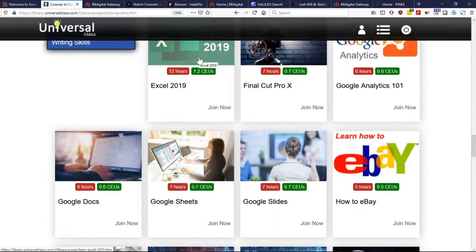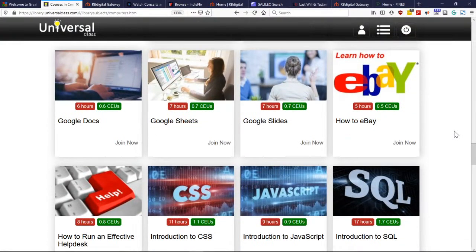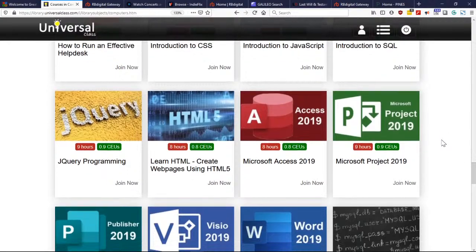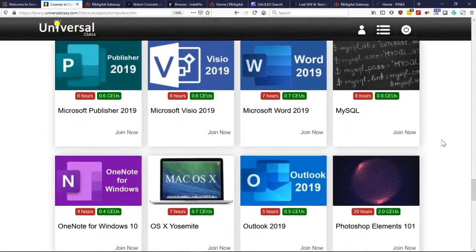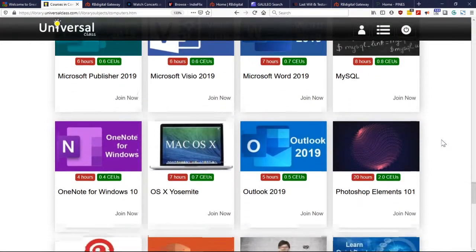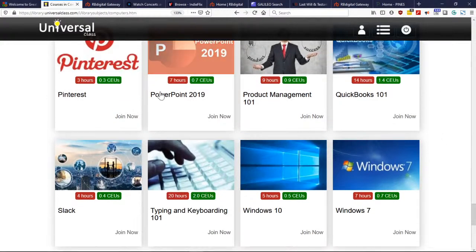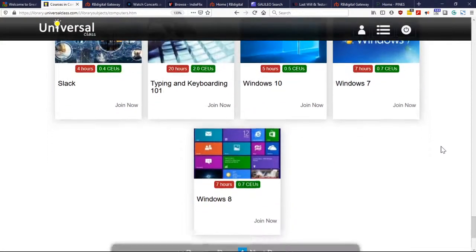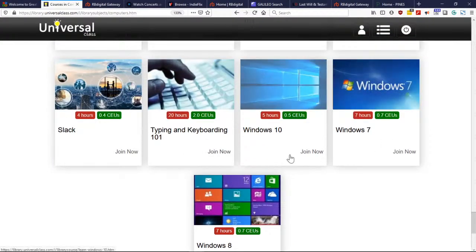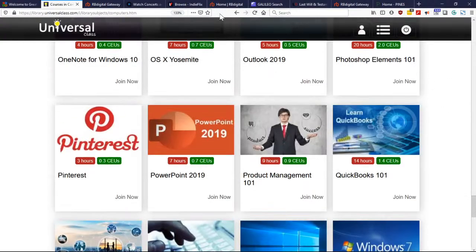So these are the current versions. Here's Excel. Here's Google Docs, which I'm going to do a class about next week. JavaScript, HTML5, Publisher, and there's Word. Okay, Photoshop Elements. There's our PowerPoint 2019. Oh, even they have a Pinterest class. There you go. Typing and using Windows 10. Okay. Let's go back.